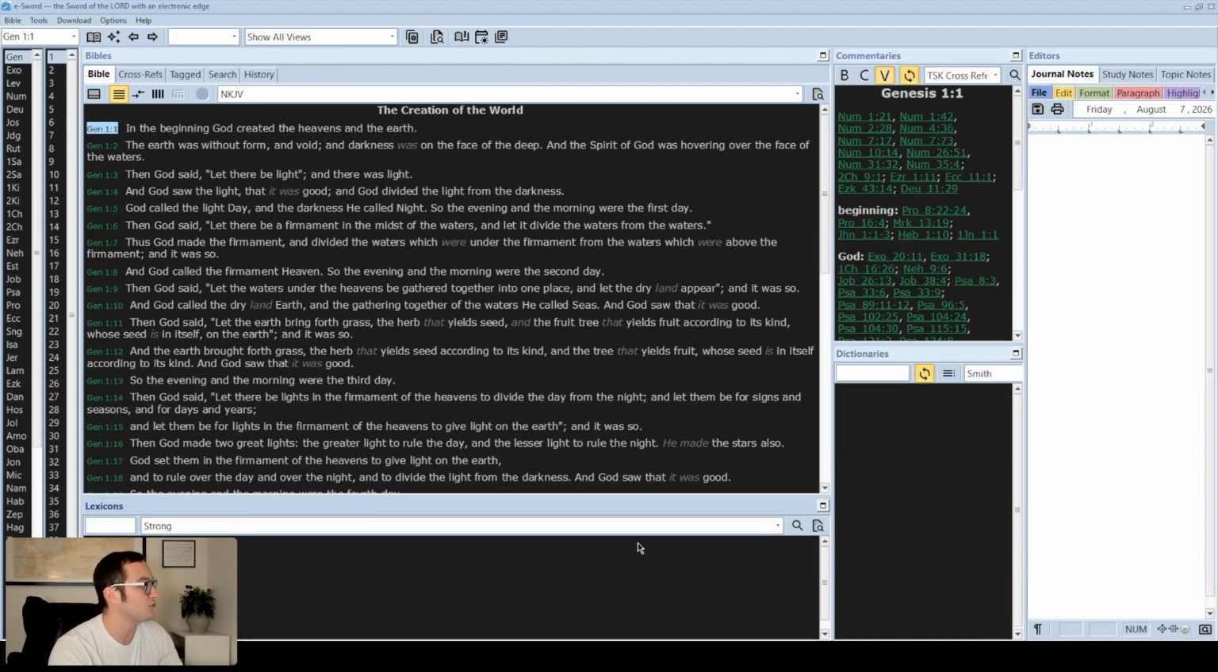You have all your different windows. You will notice that commentaries, dictionaries, and lexicons are split out. And in addition, you can't move the items.